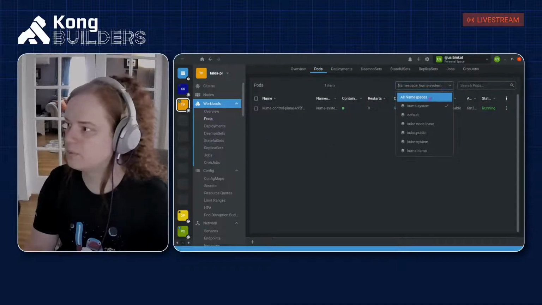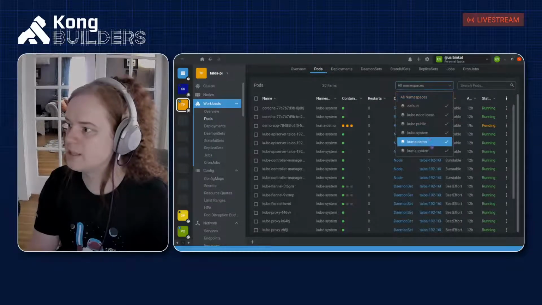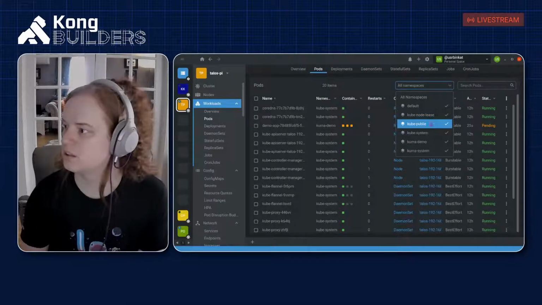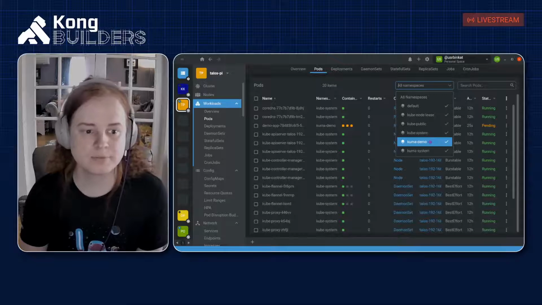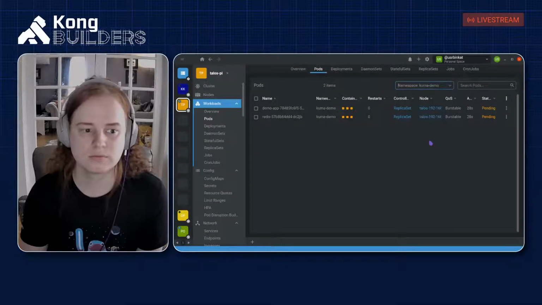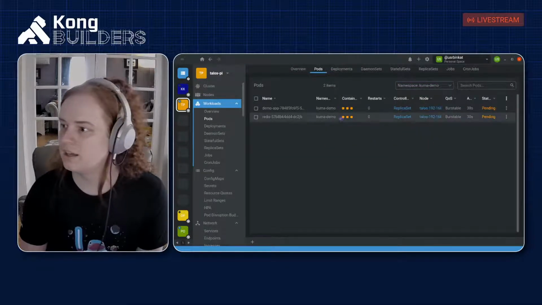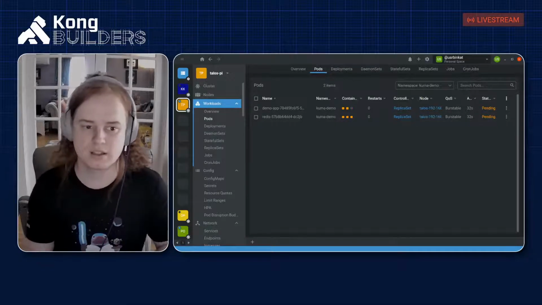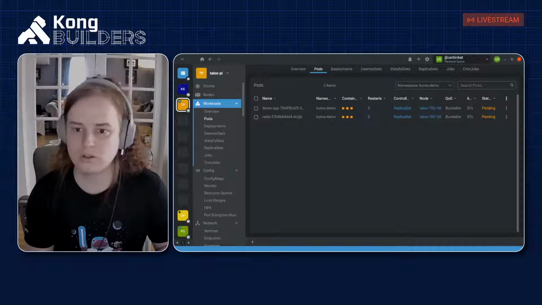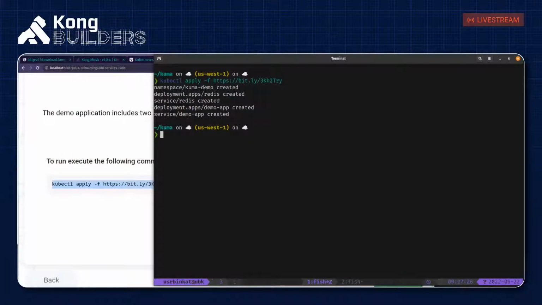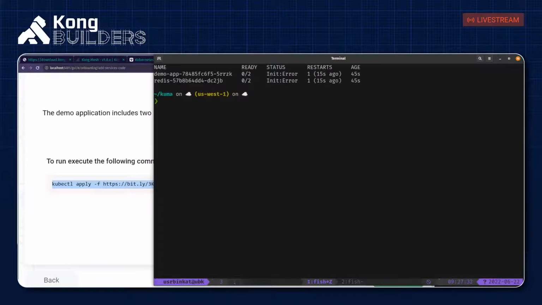at what is deploying now. So our namespaces, we now have Kuma system and Kuma demo. And we have some pending pods. Let's jump to terminal here. We have an init error.